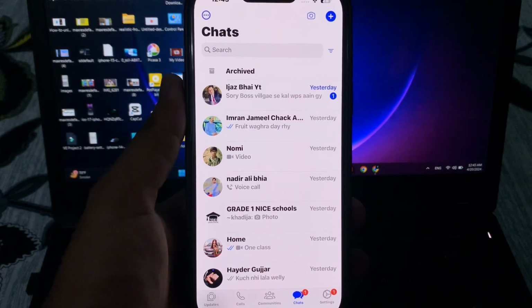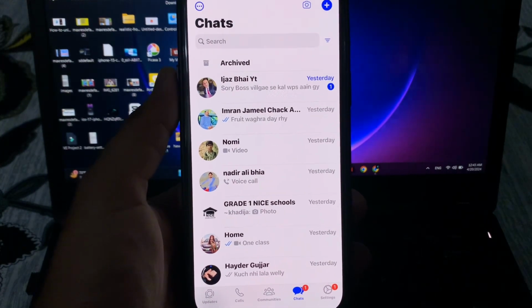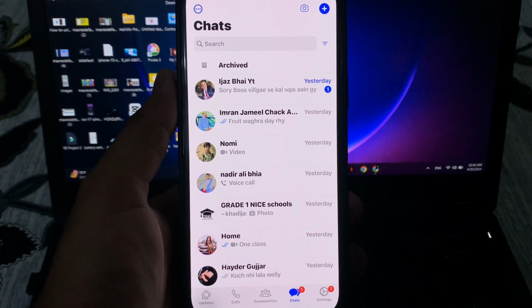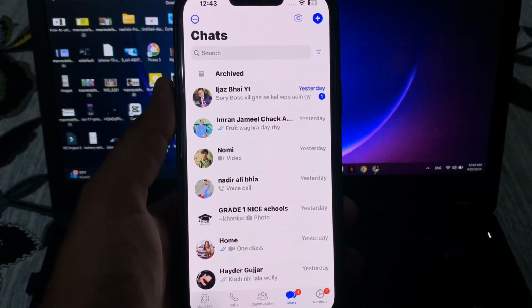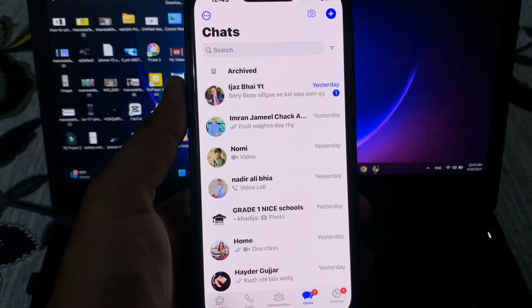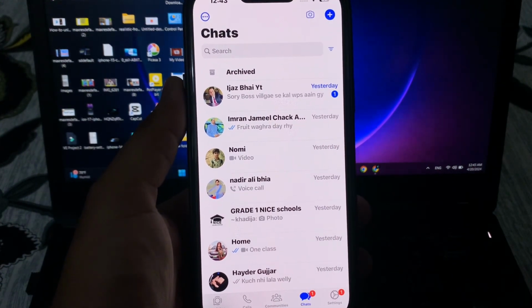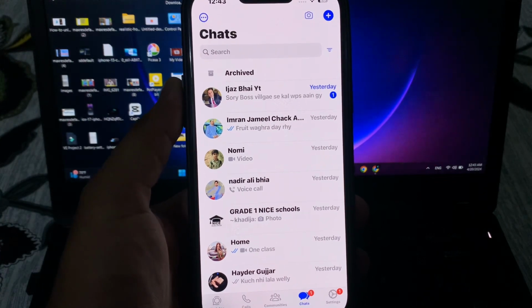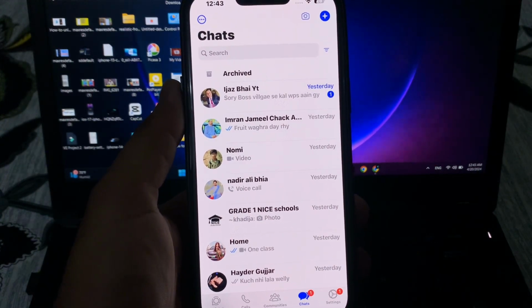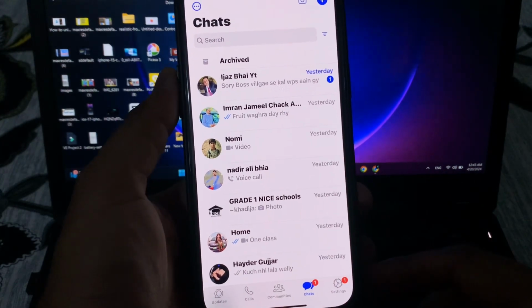So guys, in this video I'm gonna show you how you can get Meta AI on your WhatsApp. As you can see, I am using an iPhone and right now there is no Meta AI on my iPhone. So in this video I'm going to show you how you can get Meta AI on your WhatsApp and under which conditions. So let's start the video without wasting any time.